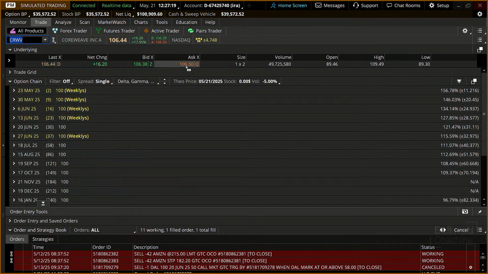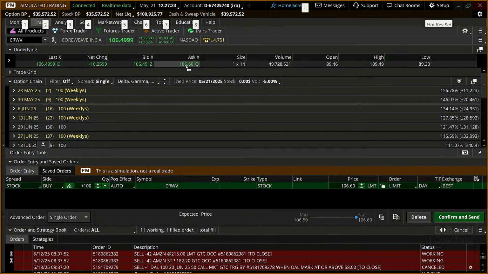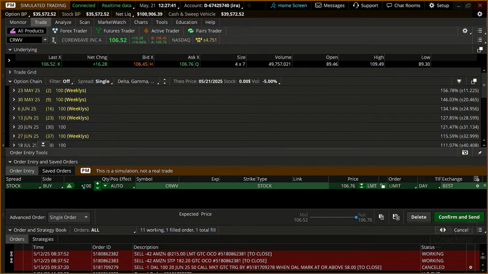I'm only going to left click right in the ask price. Left click. Now what this does is when I left click, this is like one-click functionality. It's like you're ordering off a tablet at Shake Shack or something like that. You just click, what do you want? Well, I want shares of CoreWeave. Okay, we'll click on the ask price. It's going to add that right to the basket.